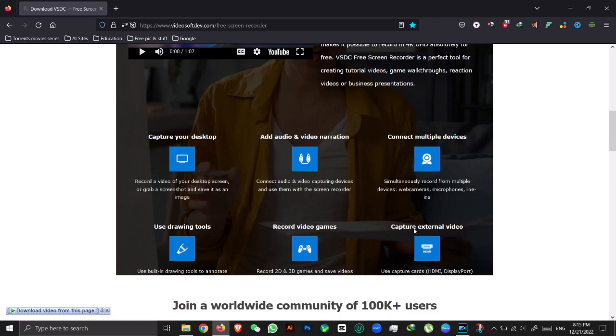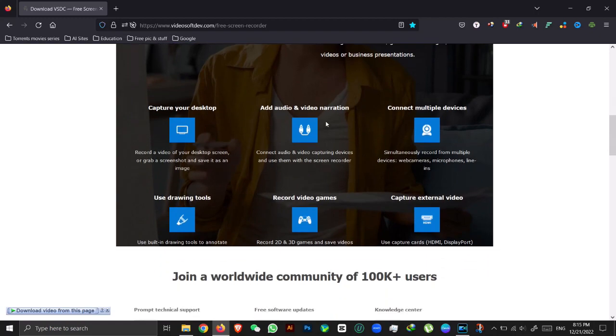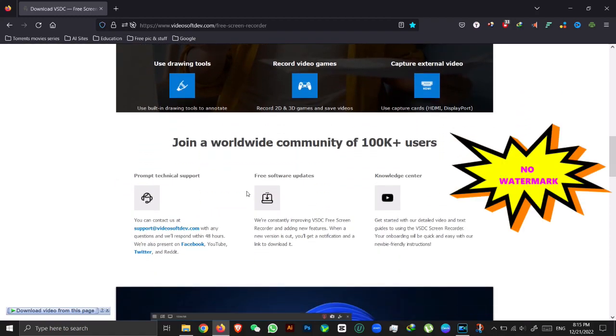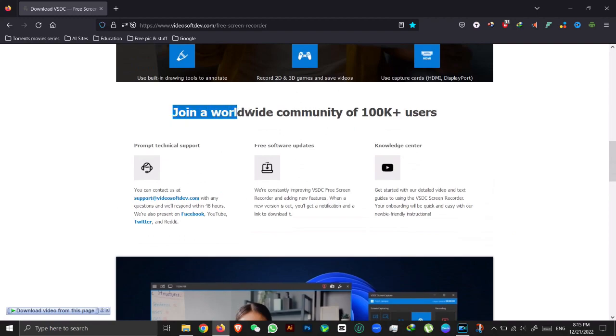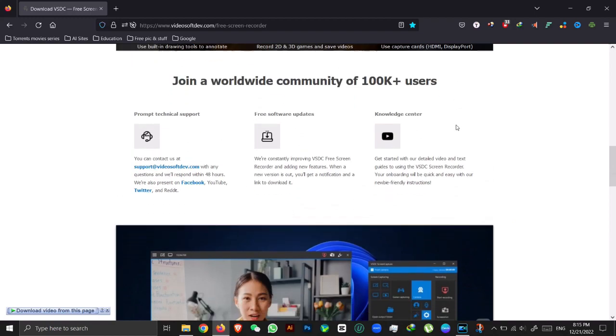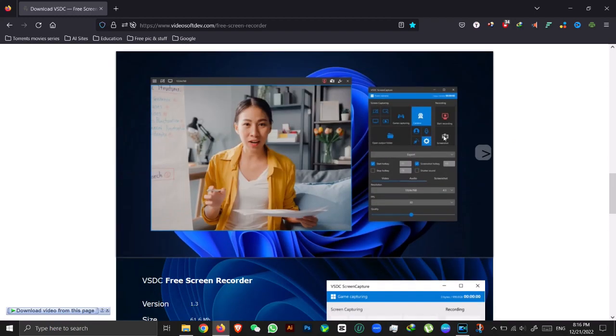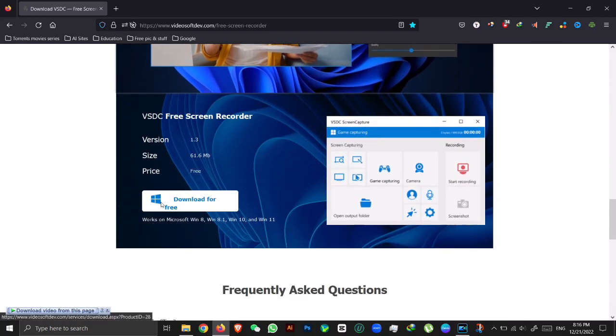They have all the features of a premium software where we have to pay a lot of money. You can slowly review them. The best part of using this is you get no watermarks in your videos, not like in other screen recording softwares. This has more than 100,000 followers worldwide. Here is the version and size of the software. If you have any queries, just go through the FAQs.